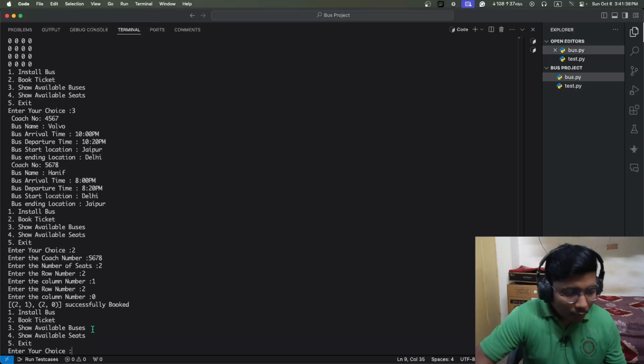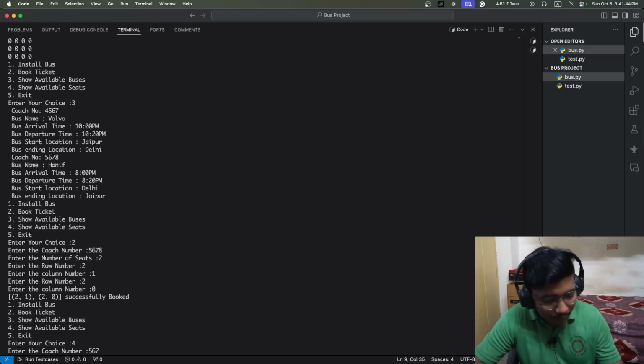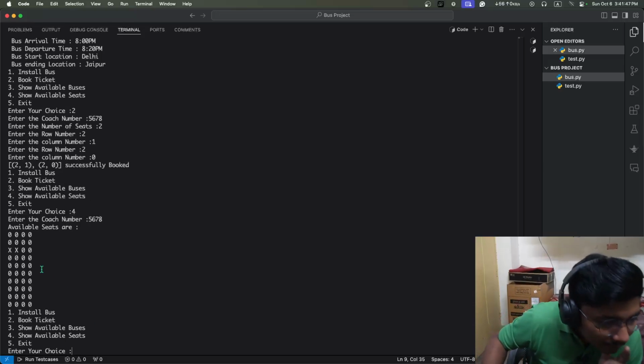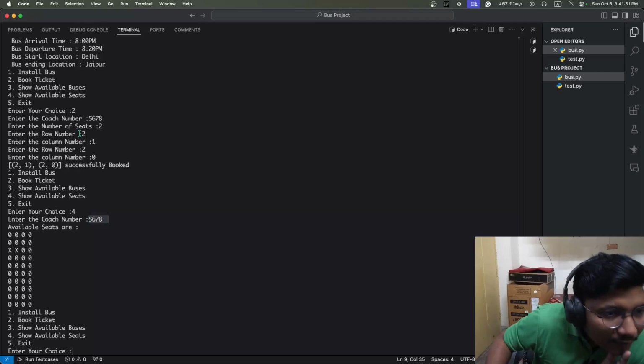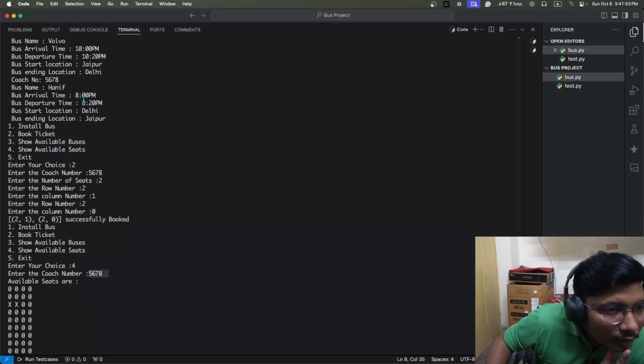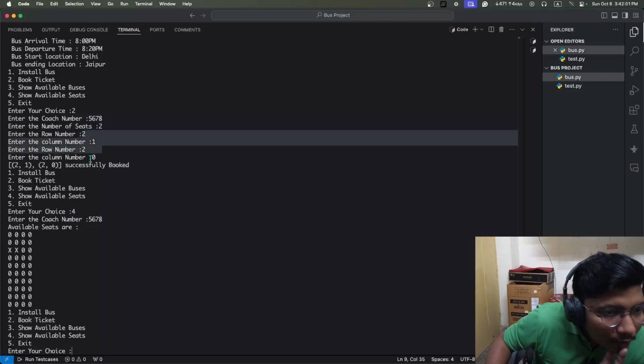Now we want to see how it shows available seats for coach number 5678. It is showing coach number 5678, and we have booked 2 0 and 2 1 successfully.